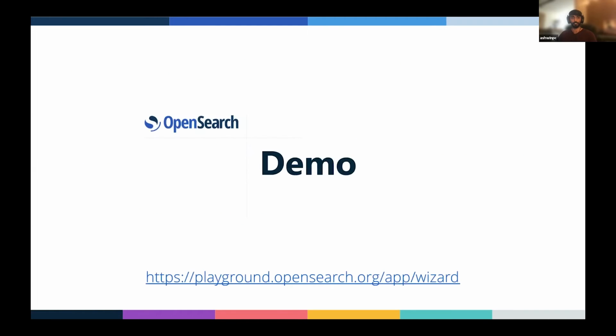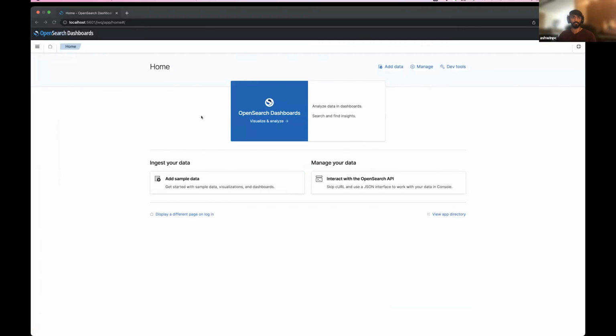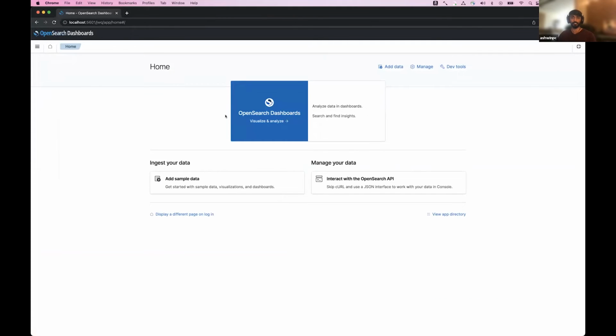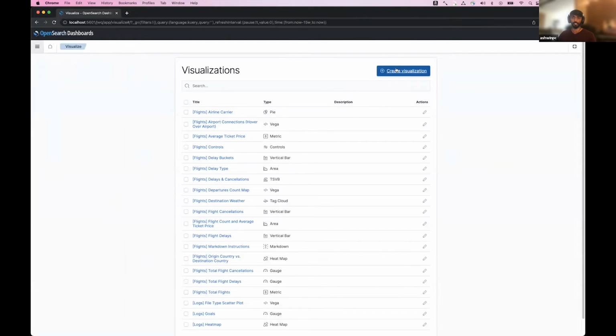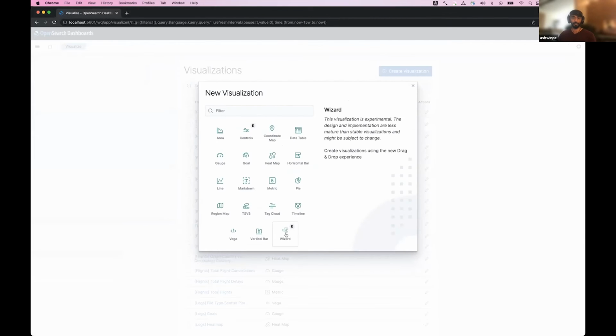So with that being said, let me quickly move over to a demo. I'm going to use my local instance just because this has edit capabilities. But in Playgrounds, you don't have edit, but you can still play around with the visualization type. So how do you get there? Right now, it's kept under an experimental option under Create Visualizations. So if you go here down below, it's called Wizard. This is not the final name. While it's experimental, we're going with this name, but it will probably have a new name when it comes out of experimental.